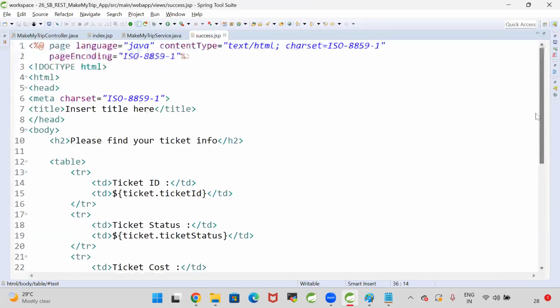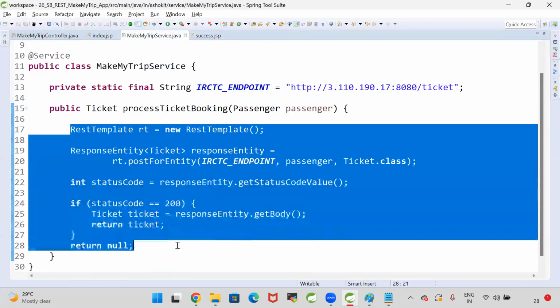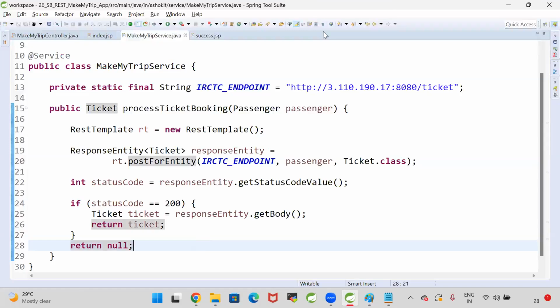Okay. I just want to show you the client development. My intention is not to develop the UI. My intention is to show you how to develop REST template logic. Got my point? Okay, sir.